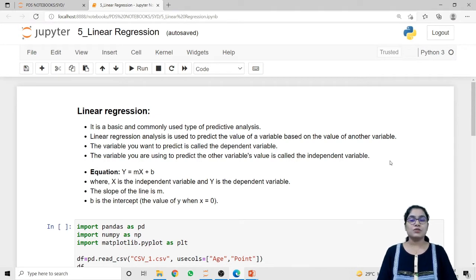The equation to predict the value of a dependent variable is y = mx + b, where x is the independent variable and y is the dependent variable. The slope of the line is m and b is the intercept. Intercept is the value of y when x is equal to 0.